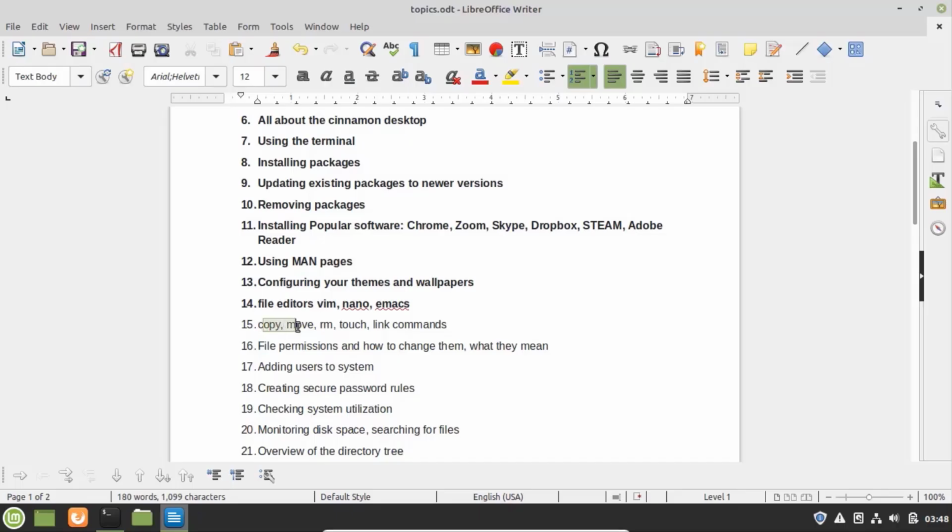So our next topic is topic number 15, which is the copy, move, rm, touch and link commands. And beside these commands we will also see some common commands that we can use on Linux Mint, and these commands are very important to know if you are working on Linux Mint, Ubuntu or any Debian based operating system. The other commands that we will discuss are the cat command, the ls command, the pwd command and the mkdir command, and we will see how we can use these commands for multiple purposes on our Linux Mint system.